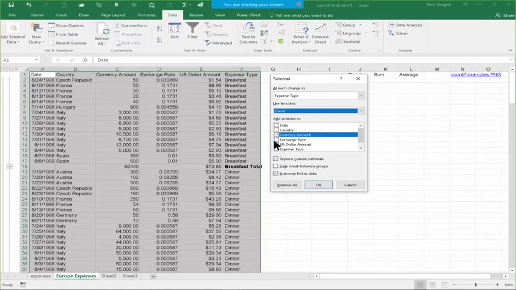Now look at my mouse. It's okay to count those 2 columns. That's fine. But I'm going to uncheck it right there where it says replace current subtotal. This way we'll see the sum and the count at the same time. So this time I have, at each change in expense type, use the function count for those 2 columns, and I unchecked where it says replace current subtotal. I'm going to click on OK.